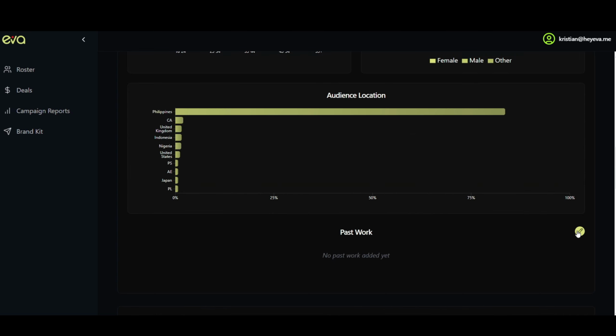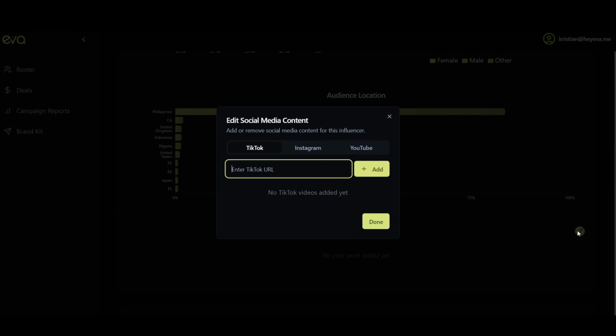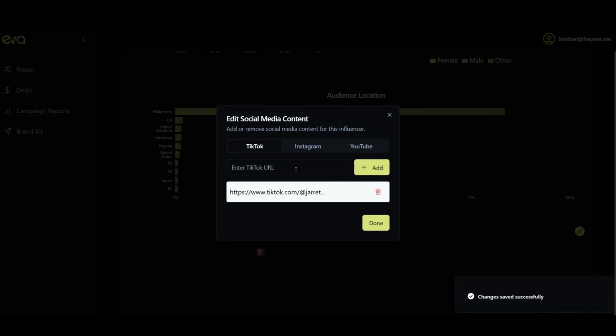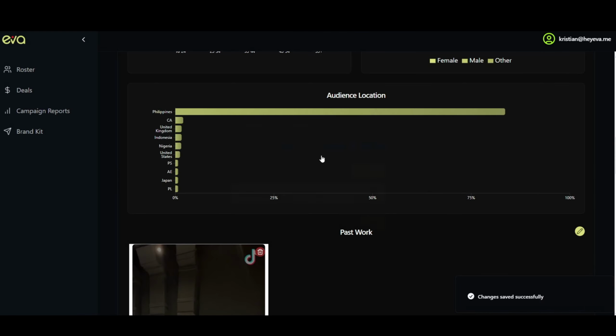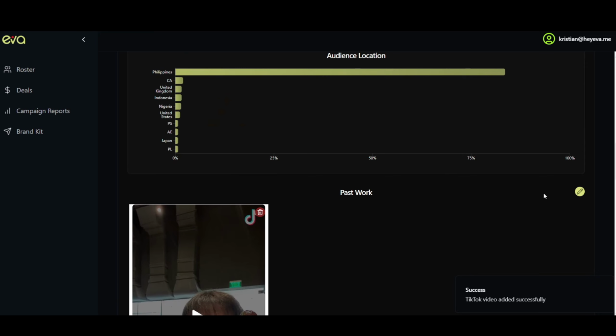Lastly, you can also configure the past work. So for example, you want to highlight particular posts that the creator has previously made and embed them in the media kit. You can also paste the post URL. So all you have to do is paste the post URL. So just click on that and click on add, and that should already automatically be embedded in the media kit.